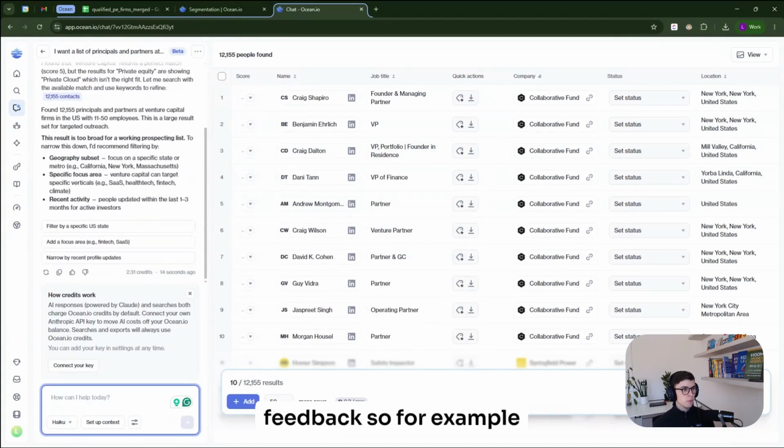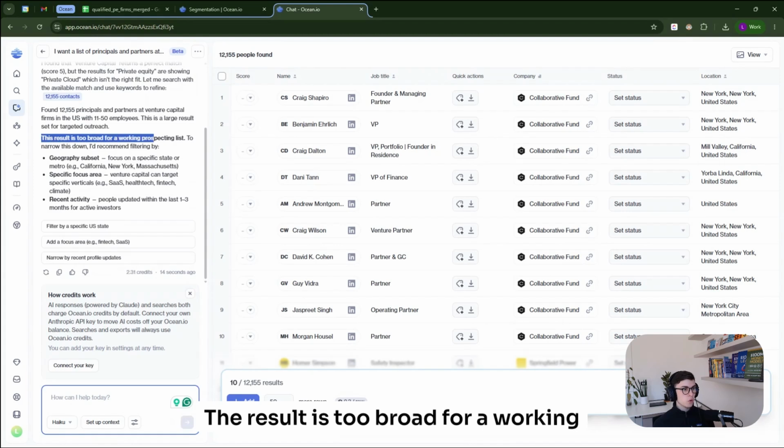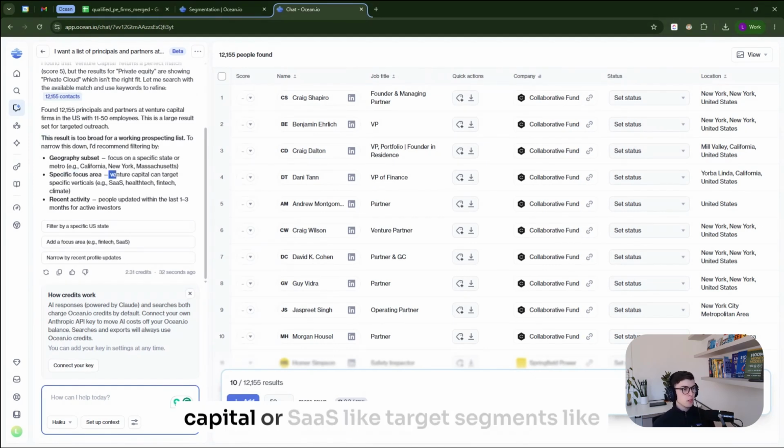So for example, the result is too broad for a working prospecting list, and it suggests I filter by geography subset or specific focus area like venture capital or SaaS, target segments like SaaS, LegalTech, FinTech, or recent activity. So people updated within the last 1 to 3 months for active investors, and it gives you the option to select one of these recommendations. So let's say this is actually the second one. It's very interesting to me.